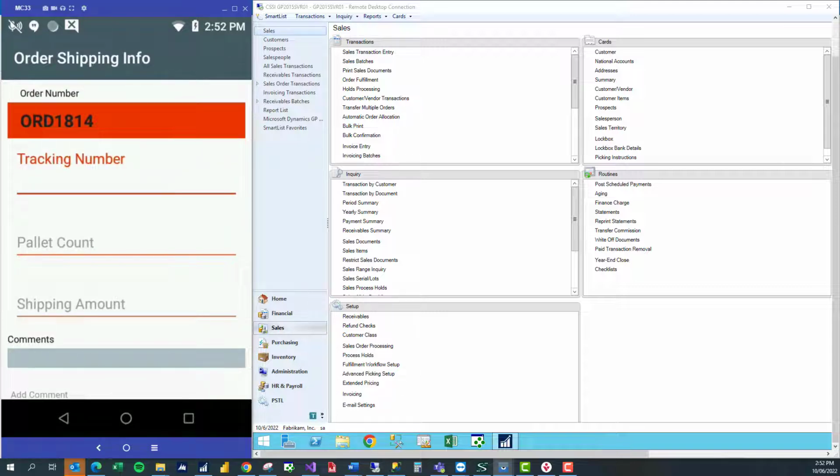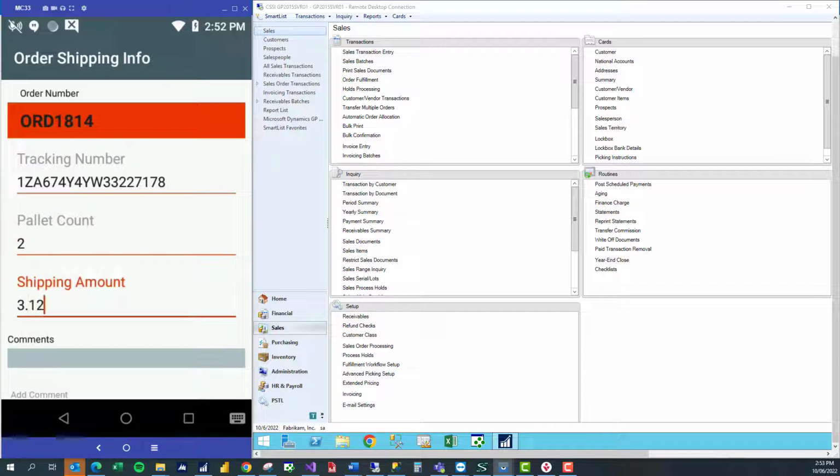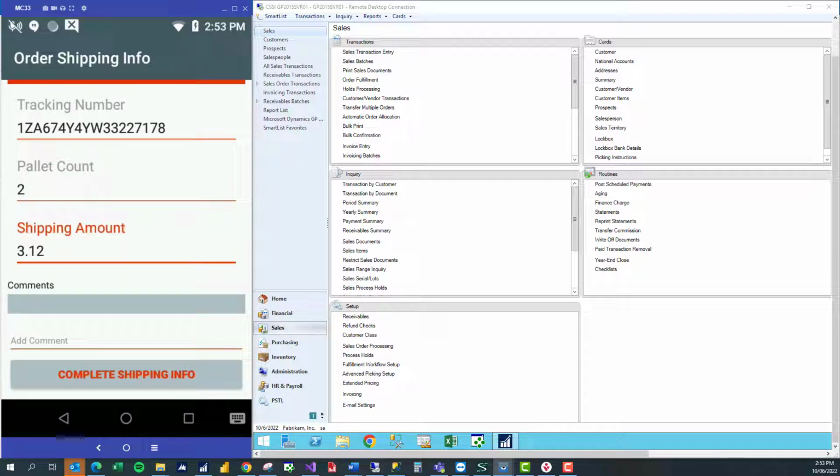Now I've got some additional information that I can put into the sales order. My tracking number, once I've got everything packed and ready to ship, I can scan a tracking number or type it in. This pallet count and shipping amount, these are the sales order processing user-defined fields that we've labeled in GP. So whatever I fill in here, so I'm going to type in a pallet count of 2, and let's say we have a shipping amount of 312, and I'll show you where that goes in GP. Now we have comments at the header level. If there was anything in GP, that would display here, and I can add a comment if I'd like.